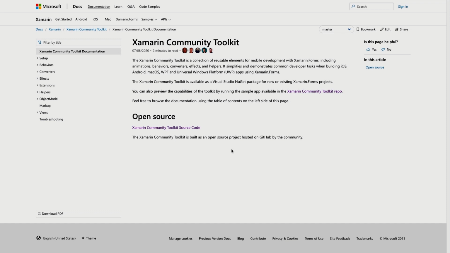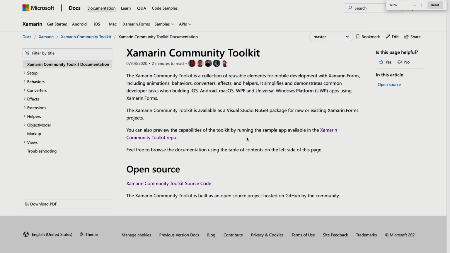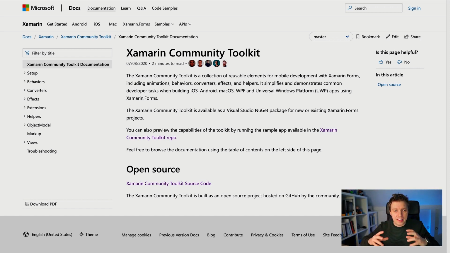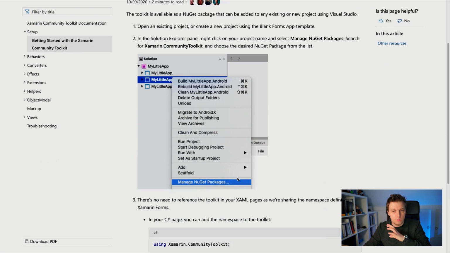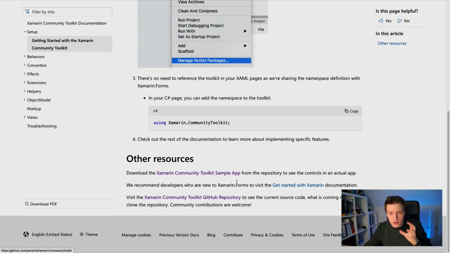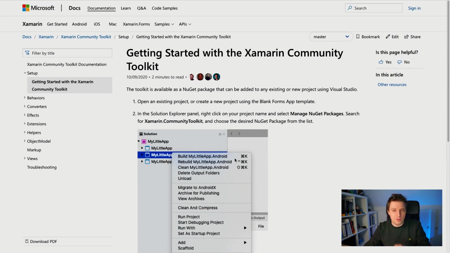So let me zoom that in for you a little bit. There we go. And this is going to be the Xamarin Community Toolkit docs. So this is going to be very cool, integrated with the actual Microsoft Docs website. So that is very awesome. And we have all the things here. We have a little bit about the setup, getting started. So here you can see how to add that to your own project. A little bit of instruction here.